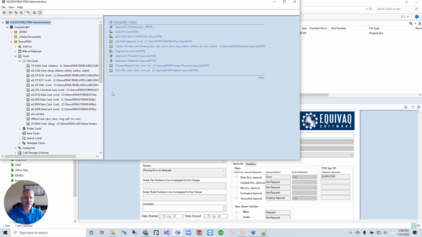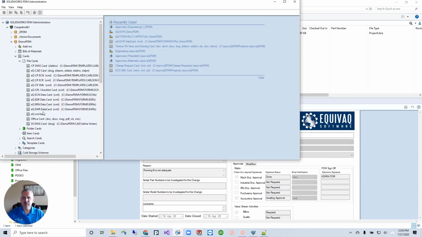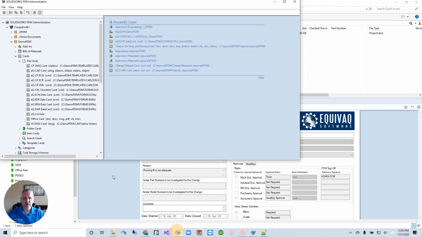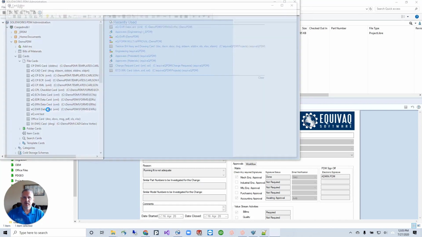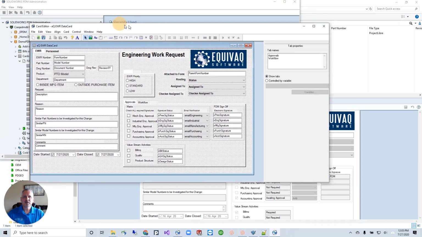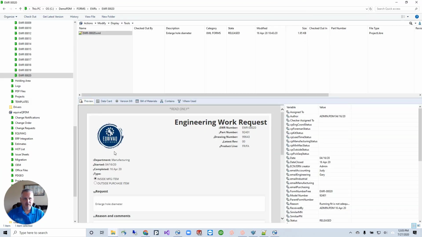Okay, the data card for this one, this file is an EWR, and so we will be using the EWR data card. It's under Demo PDM Forms EWRs, and that's where this one is. So that's the card that we're looking for right here. In this case, we have numerous fields that we're copying over to the preview. And so if you don't need it in the preview, you don't need to map it. And so that's one of the shortcuts that you can make.